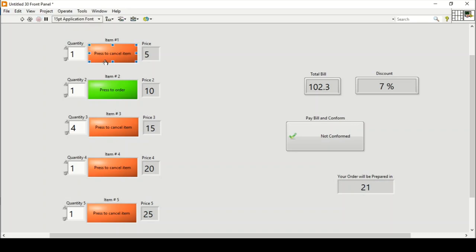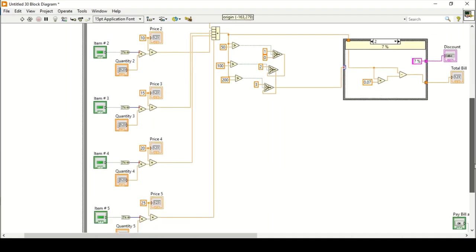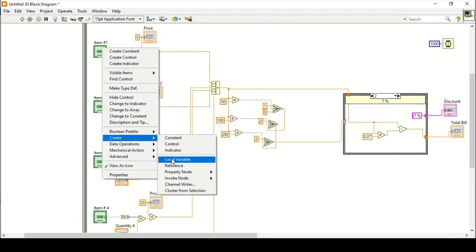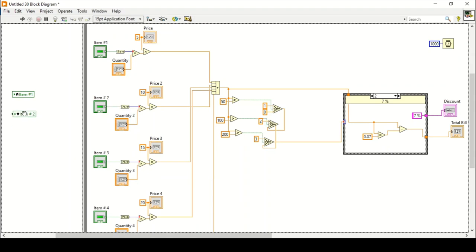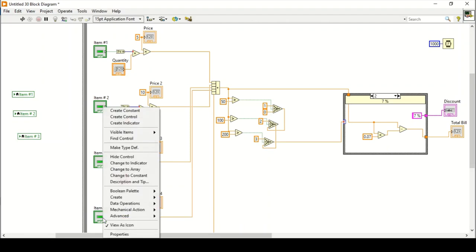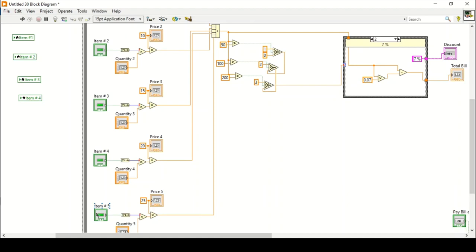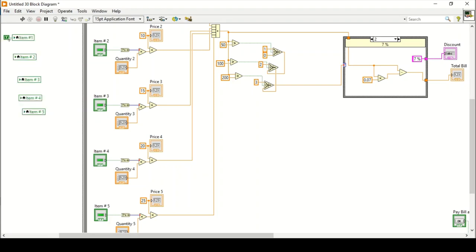We can create local variables and set them outside of the loop as false, so that it will always start from zero whenever we run the program. Create a local variable here, create a local variable in here, and create a local variable in here. Create the local variable in here, and the last and final one is a local variable of item number 5, so that it will always start from zero. Connect the false condition with anyone else.